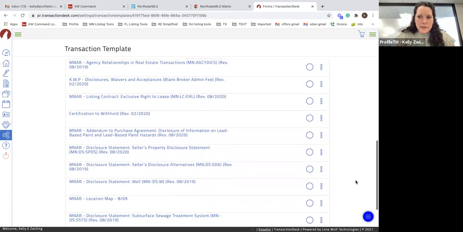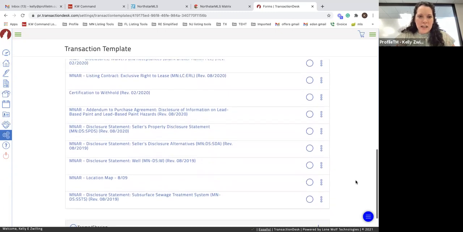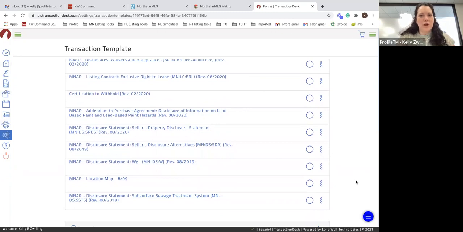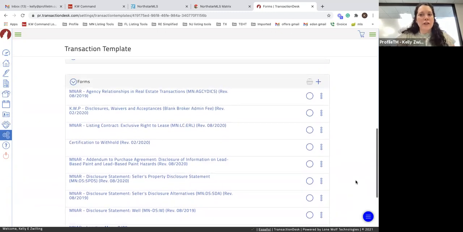So I think that's about all the forms that I could think of that you would need off the bat for a listing. And really the only ones that are going to be required for compliance are the agency, the KW disclosures, the listing contract, and then if you're withholding it from the MLS, that withhold form. Those are the only ones that'll be required to just submit to the office.